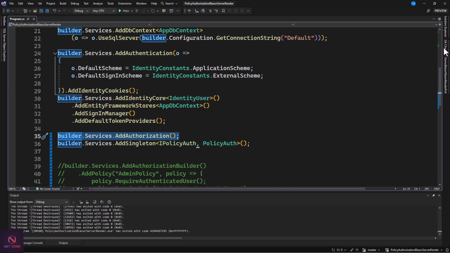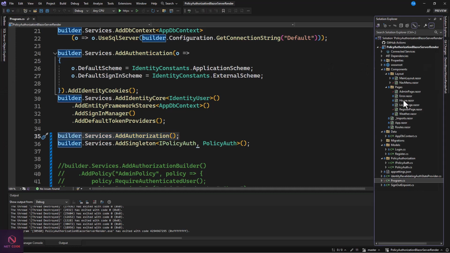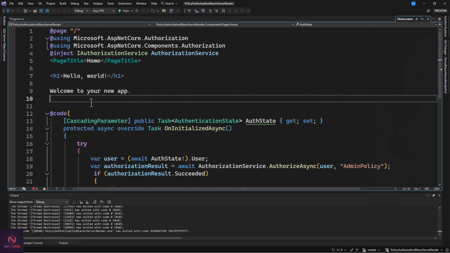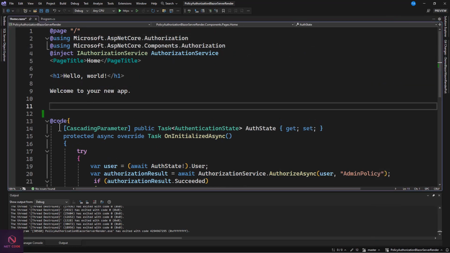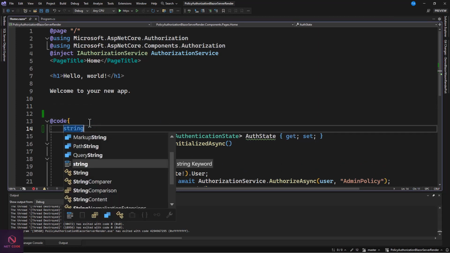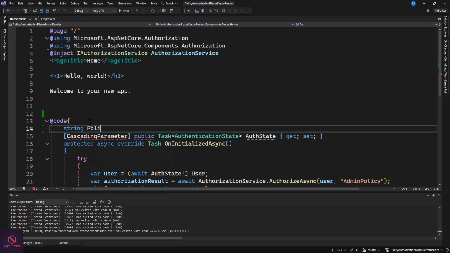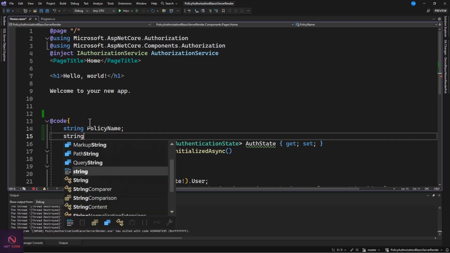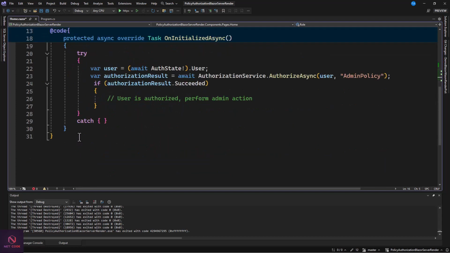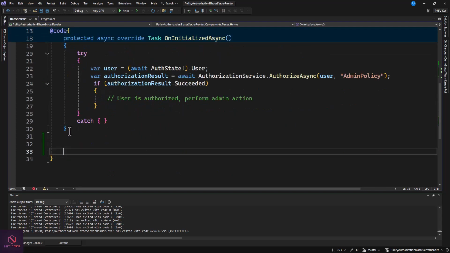Now let's go to the UI. Let's say in the home page, I'm going to have a button in here. So first of all, maybe we can specify string, and I'm going to say this is policy name. Then I'm going to have another string, and I'm going to say this is row. Now I'm going to have a method, and this is void add policy.